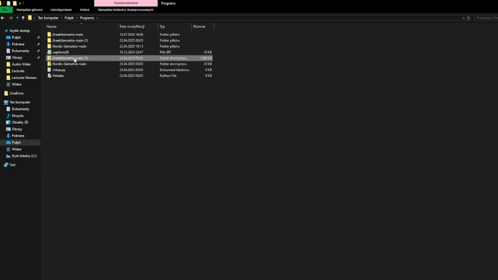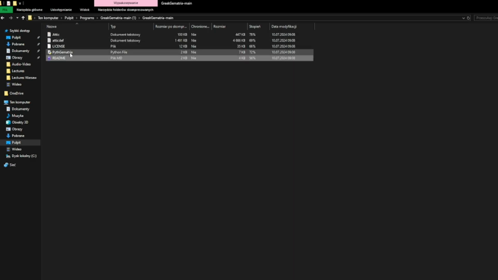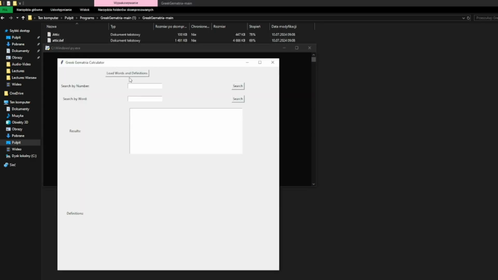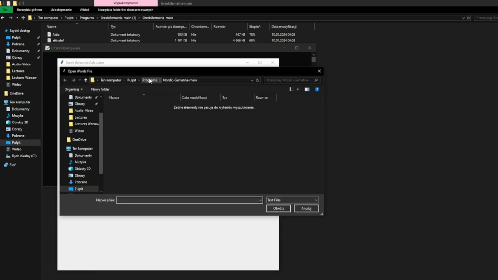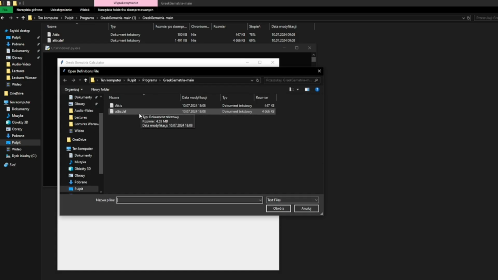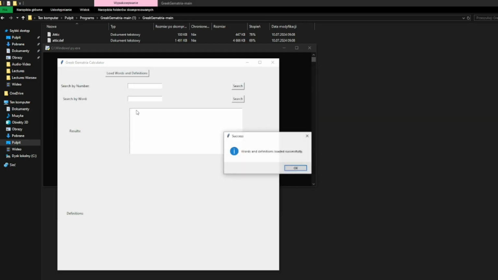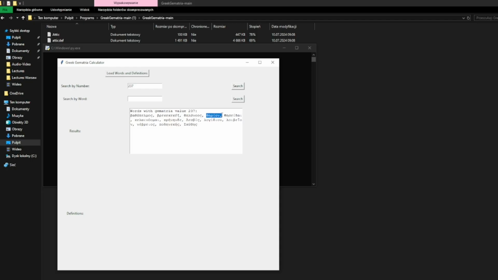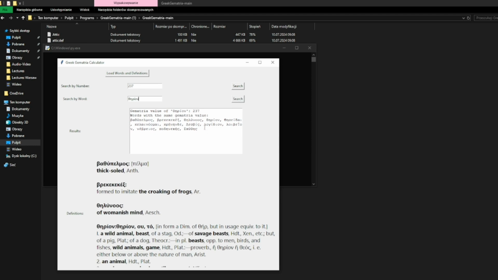Then we move on to Greek Gematria, which is a bit more complex. The README file is provided, in which we select the Attic dictionary words and then definitions. So for example, we may discover, if we want to find what is Therion. Therion is a Pythagorean transcription of 237. We may also cross-verify it and find the definitions of these words.